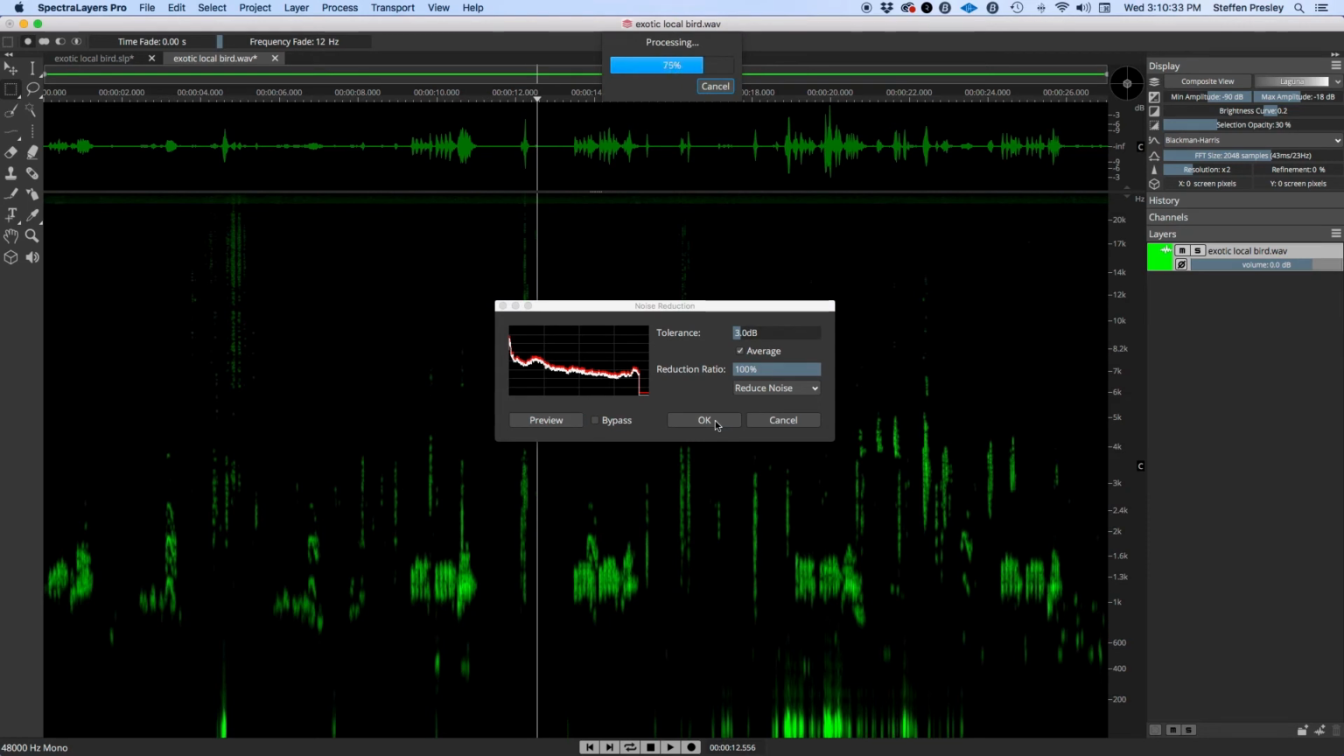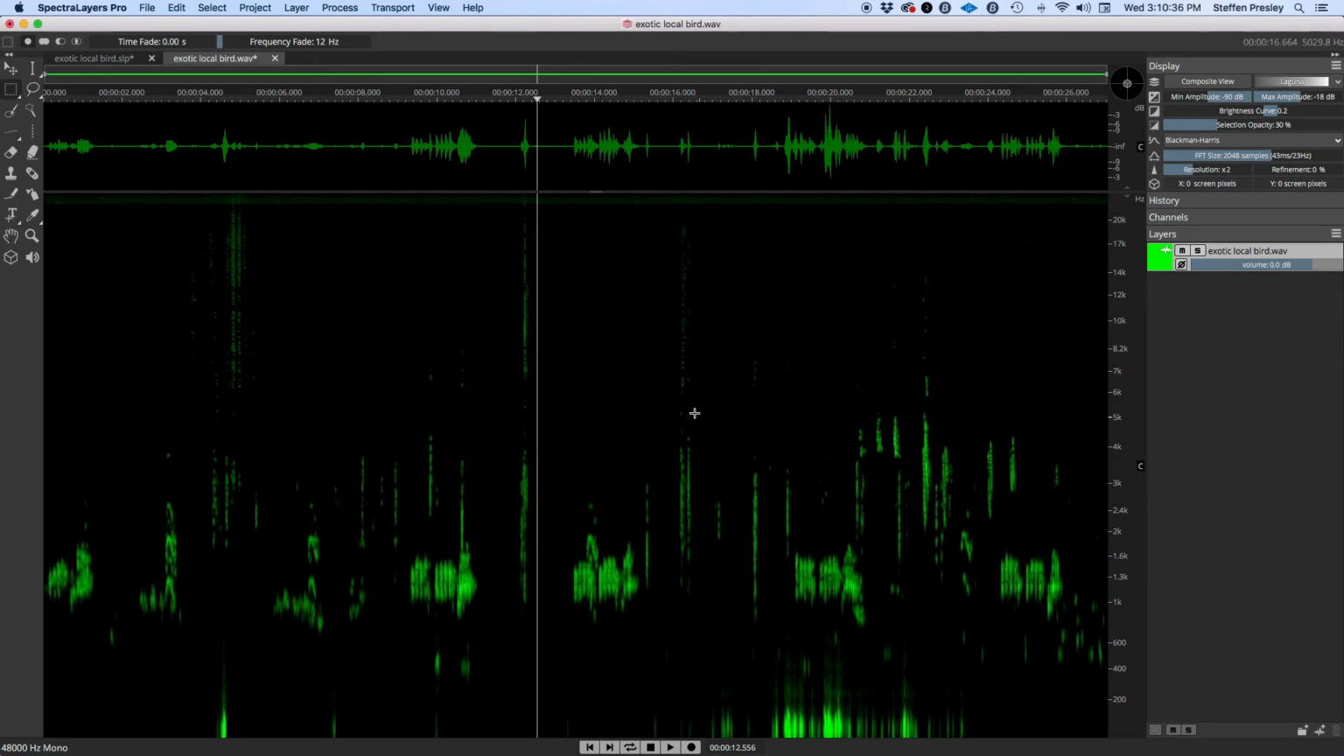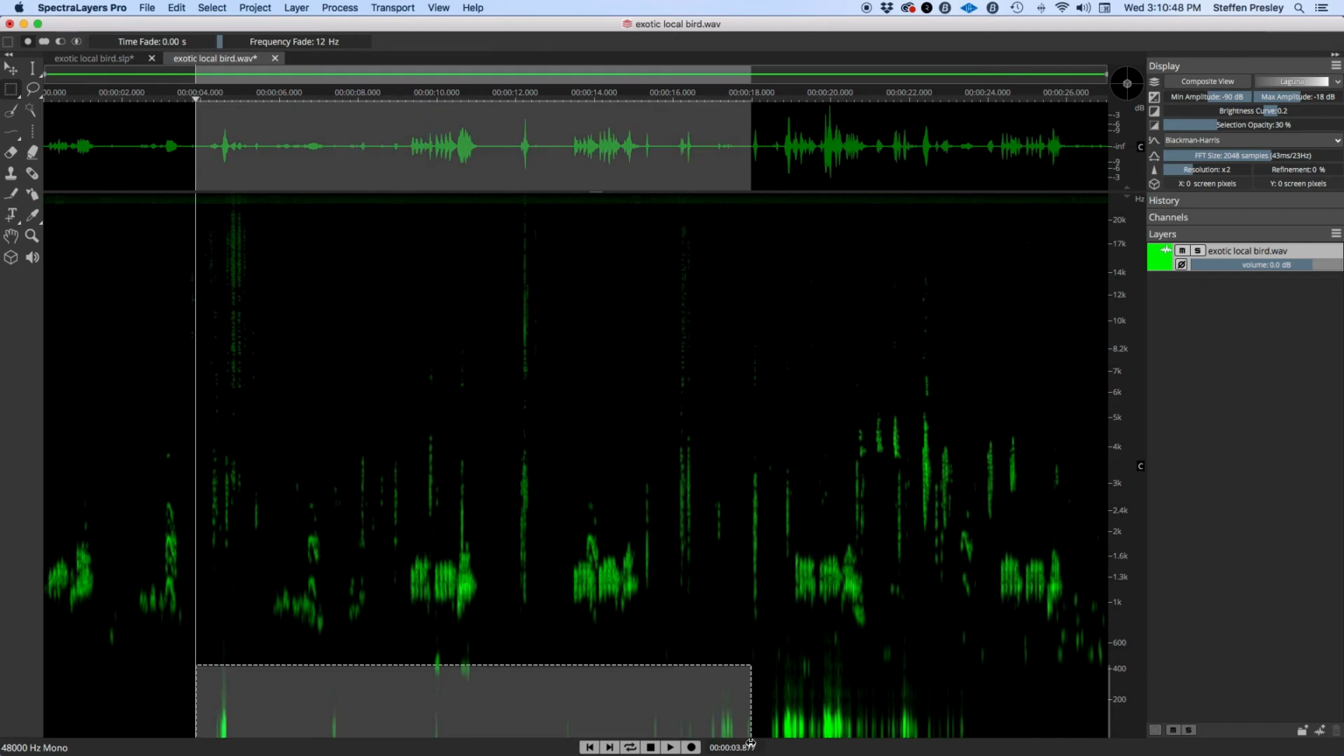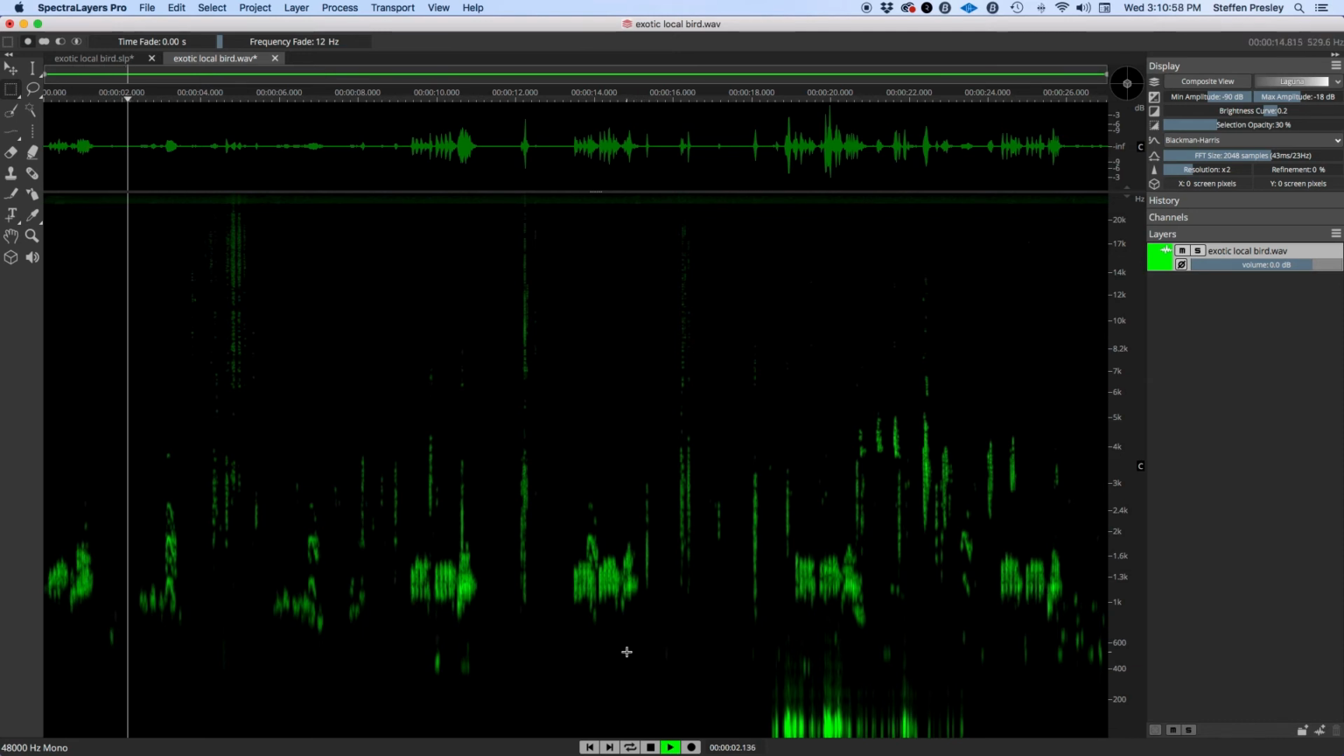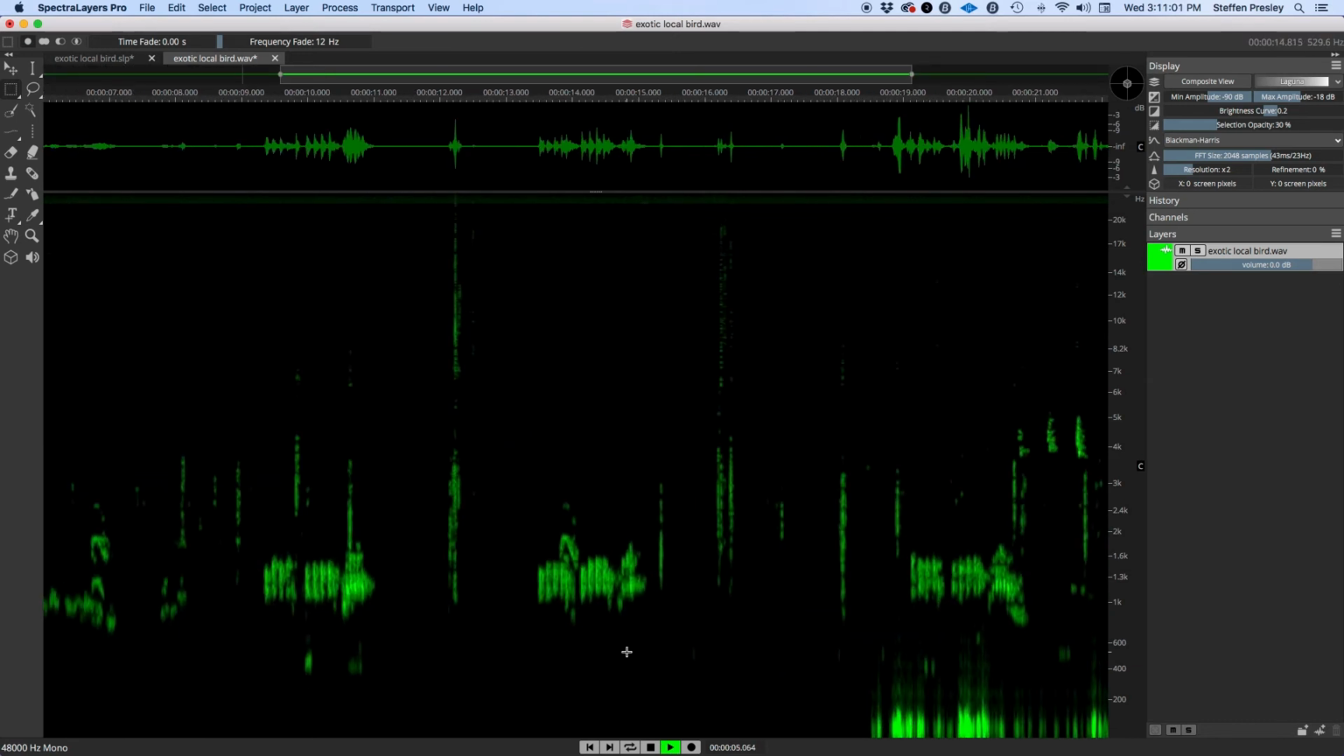Wow, what a difference. Now we just have the isolated bird sounds as well as a little bit of extraneous noise here and there. We can still see some low frequency noise down there. We can get rid of that using the marquee tool and pressing backspace. Let's give a listen to what we've got. Okay, we can still hear some noise from the footsteps that I made when I was trying to get closer to the bird. We can remove those the same way if we want.